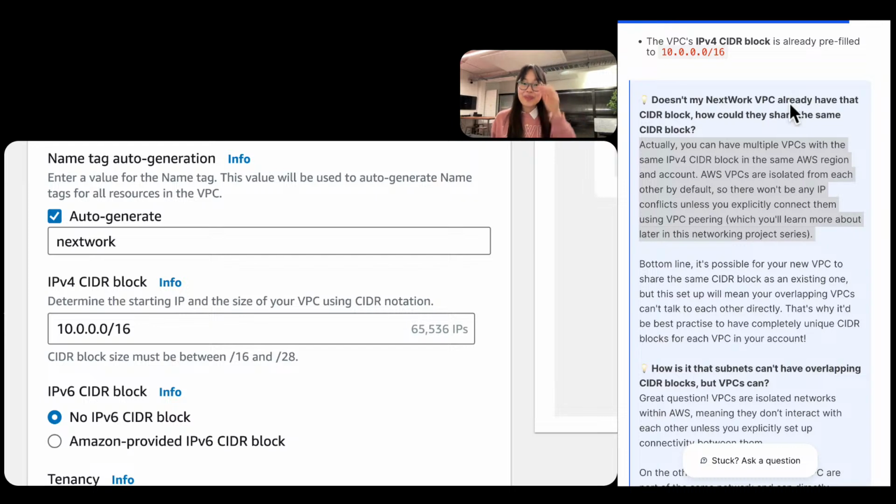So actually, you can have multiple VPCs with the exact same CIDR block. It's just that subnets within the same VPC can't have the same CIDR blocks. Subnets are neighborhoods, sorry. So neighborhoods within your city can't have the same CIDR block, but entire cities, entire VPCs, they can have the same CIDR block.